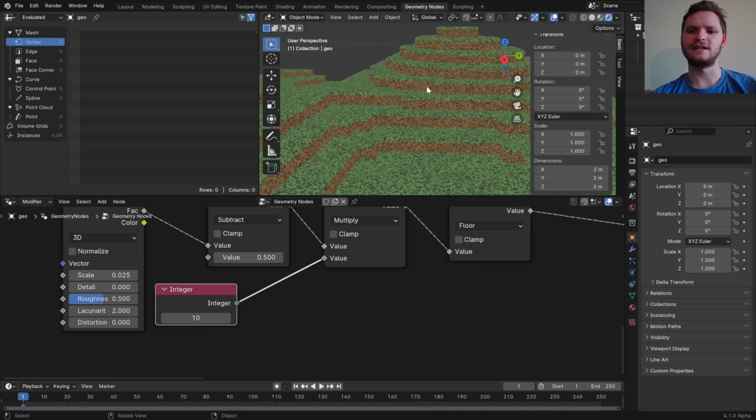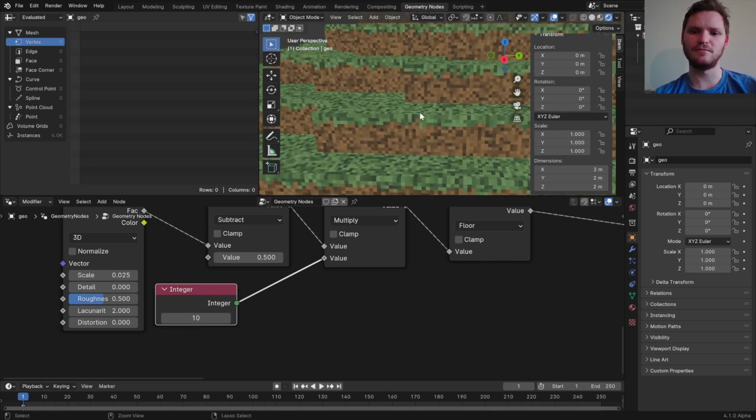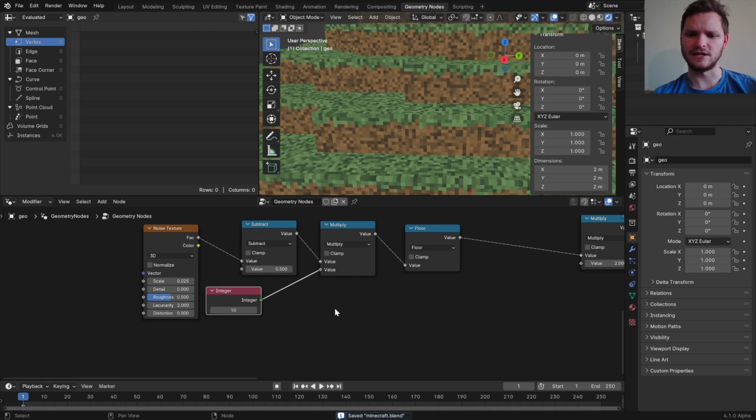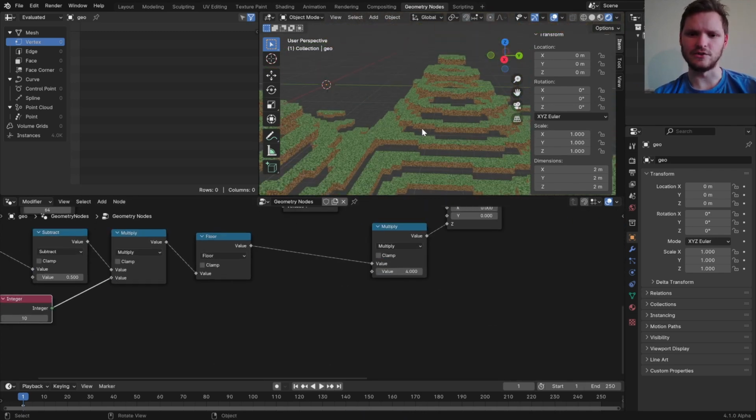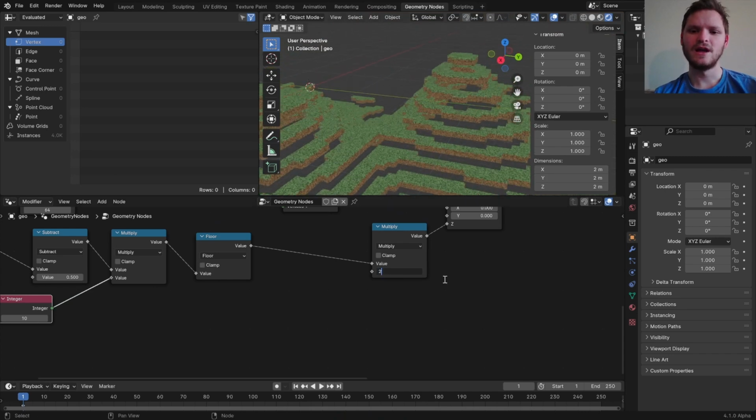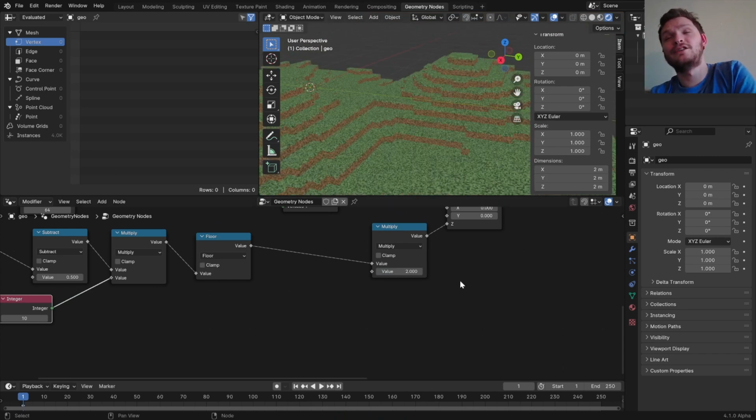I would actually like to have that so we see some dirt-only blocks, not just grass blocks. So let's think about this. If I multiply by 4, yeah, now you can see those gaps, but the gaps are everywhere. So I somehow kind of want to randomly say either do that or don't do that.